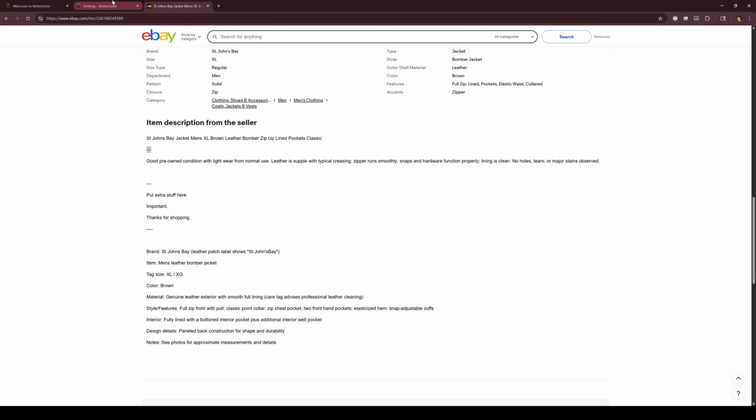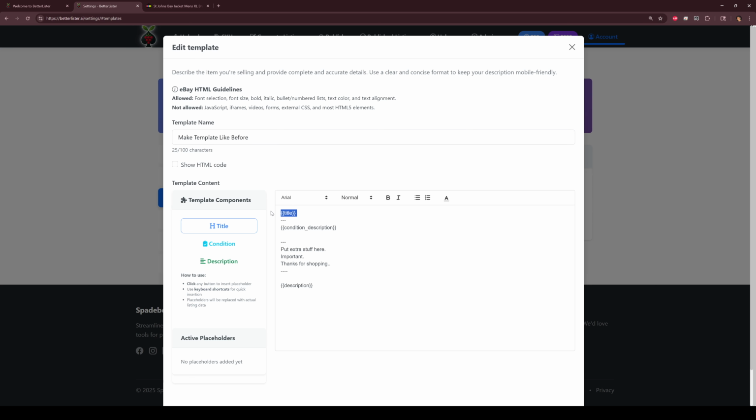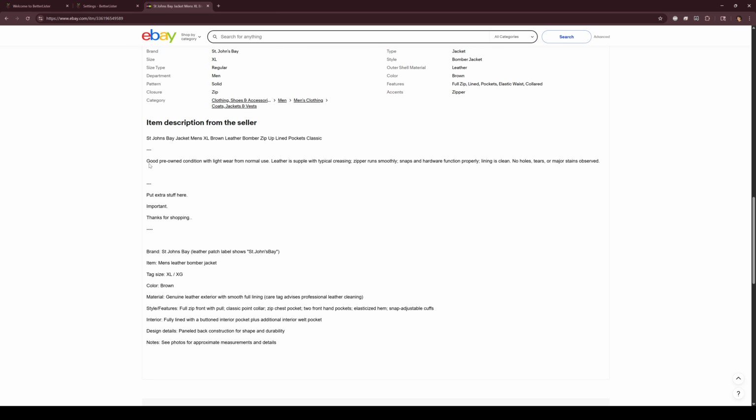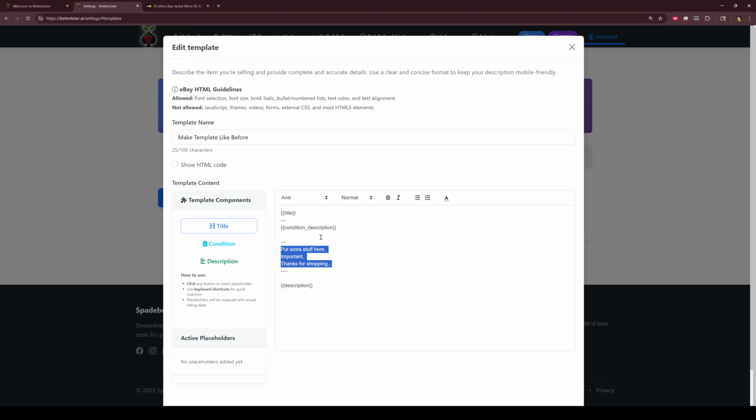But as you saw, we used the title, and then we put some lines. This is the title, and then we put the condition description. That's what we see here. Then you see we actually put an extra space there, and then some lines. And then we said put extra stuff here, important, thanks for shopping. And then here was the AI generated description, and that's here. Does that maybe add some clarity on what's happening?